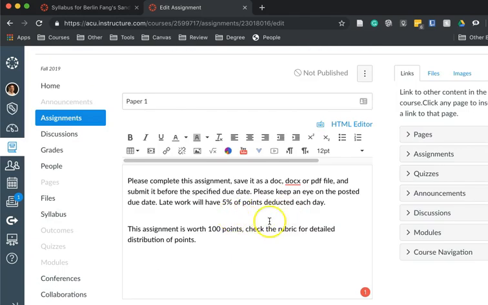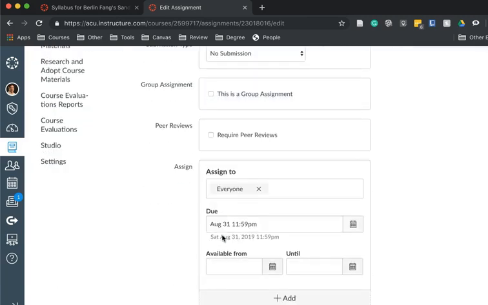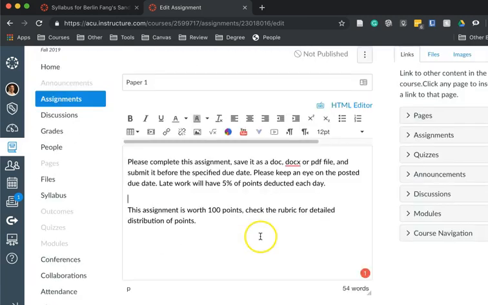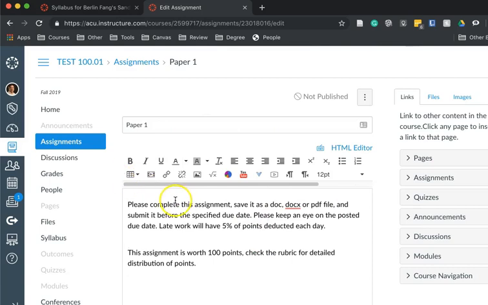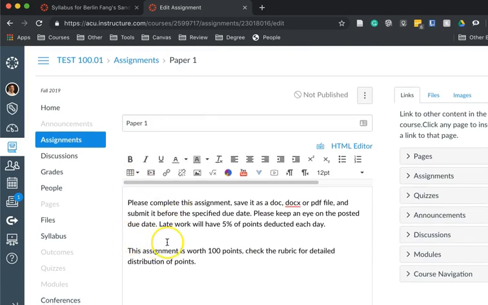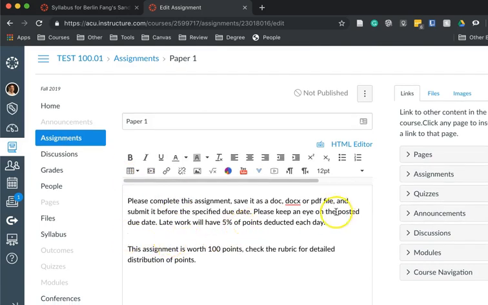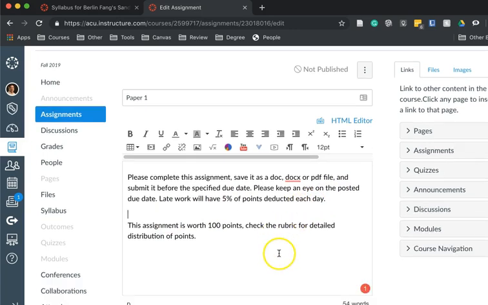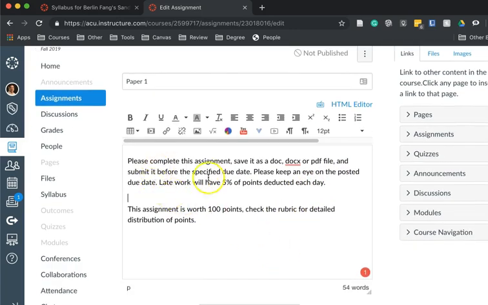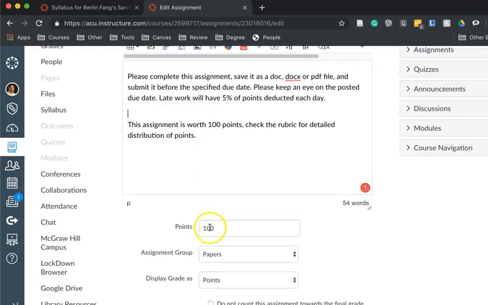By the way, I do not think it's necessary to say this paper is due on August 31st, because students will be able to see the date here. I will show you afterwards. So you just tell them it is due by the specified due date, because when you copy this course over for the next semester, you don't have to edit anything here if you have set it up correctly.